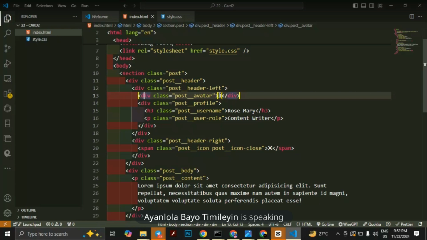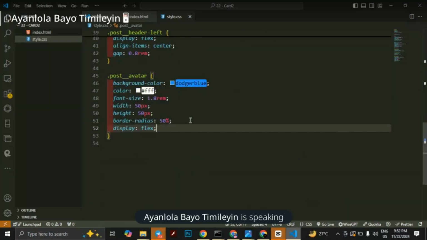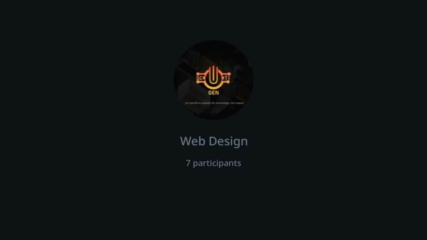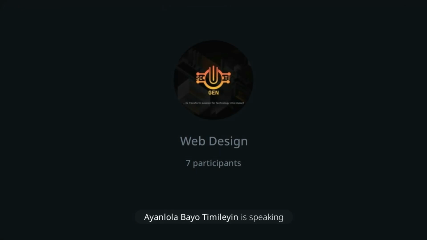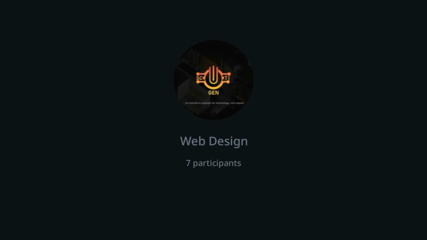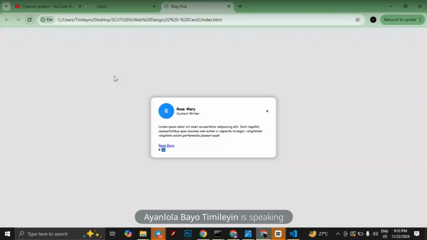So back, I say justify content center, save. Okay, you see it's at the center horizontally. Now vertically, I need to use align items. Align items center. Okay, great. So we have it. Align items center.